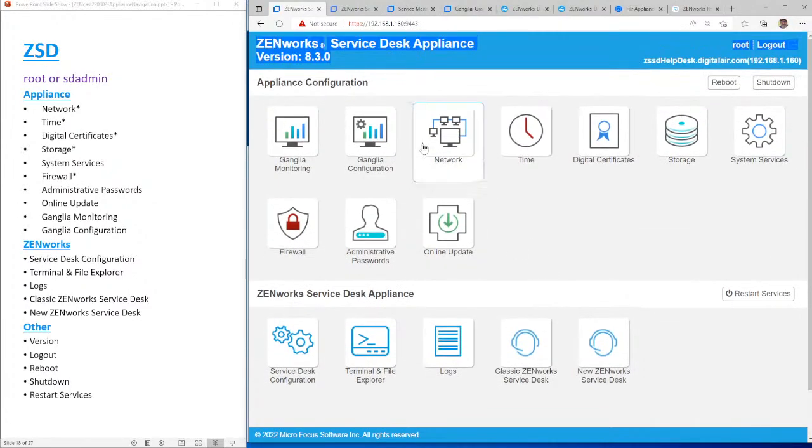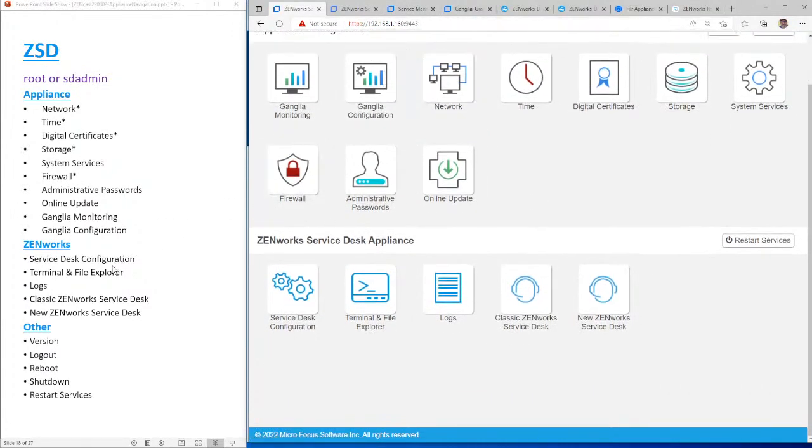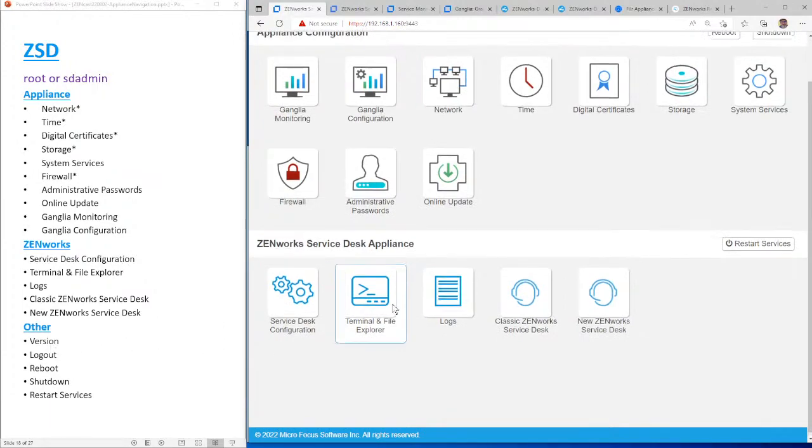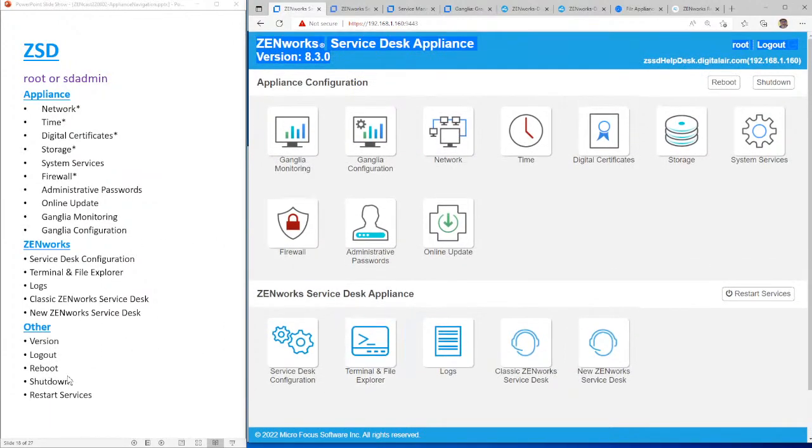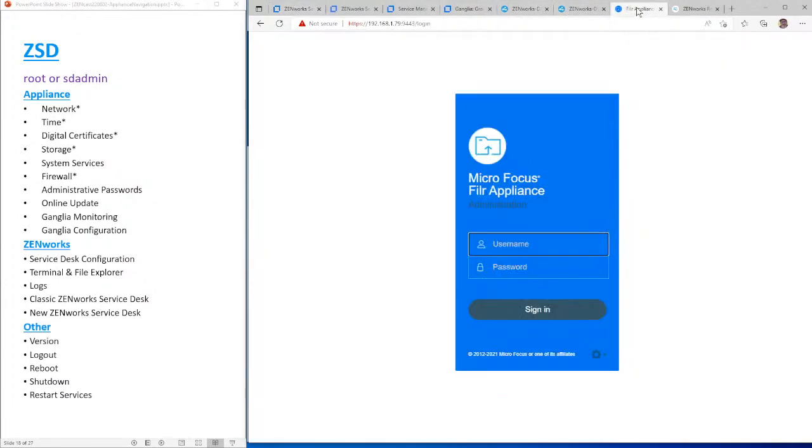All right. So that's Zenworx Service Desk. Let's see. Yeah, version. You can see the version. Log out, reboot, shutdown, restart services. We went through those. Let's go over to Filer.